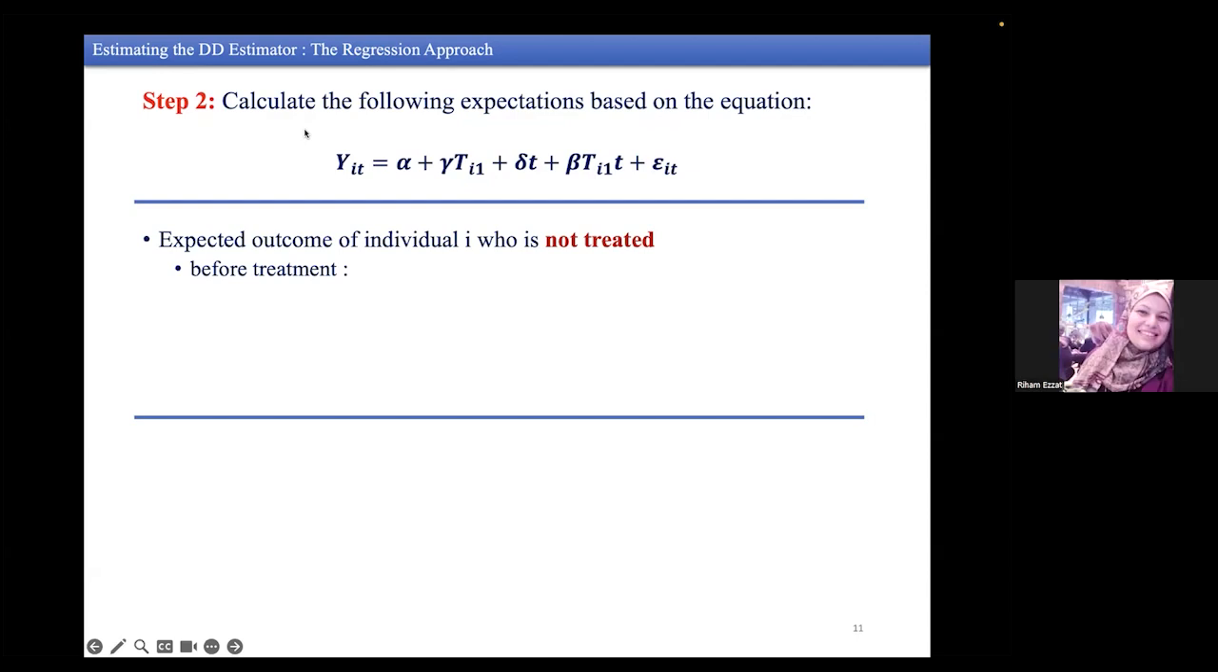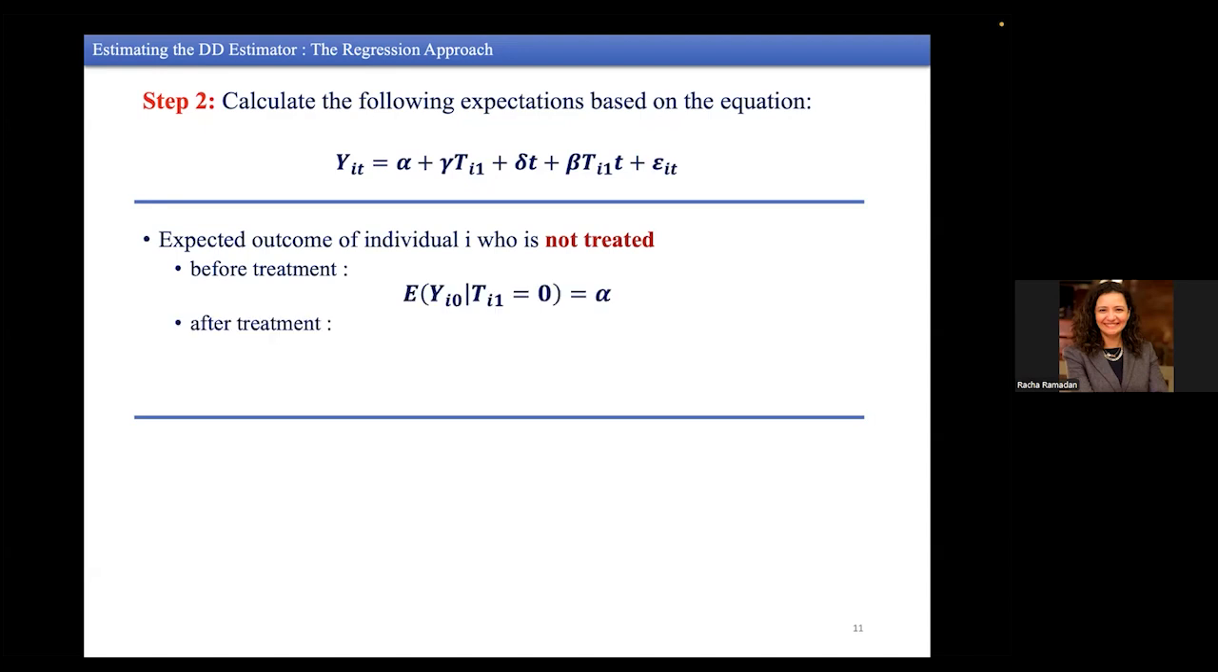I think it is not treated, so it will be just the constant term plus the coefficient of the time. It's not treated, so you mean that the capital T will be 0 because she is not treated? Yes, and the interaction as well. And the interaction as well, okay. But if I wanted this expected outcome before the implementation of the treatment, when the time is 0, so it will be equal just alpha. Exactly, just alpha. Exactly, Rehan.